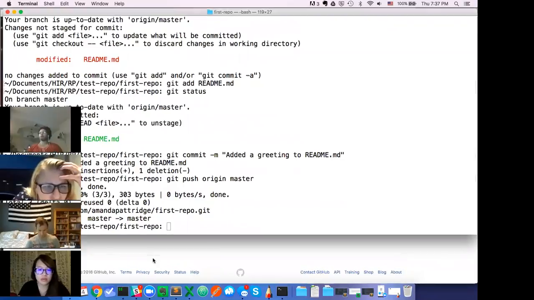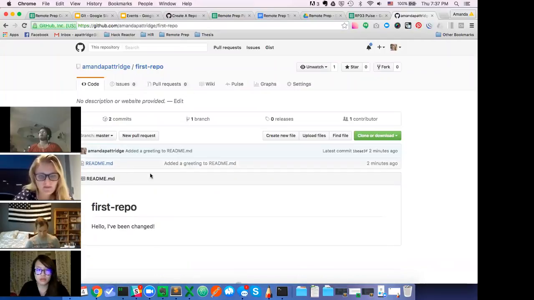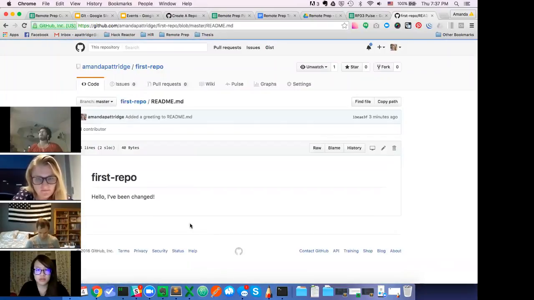Cool. So now we should be able to go to GitHub. I should be able to refresh this. And I see here this message that says added a greeting to readme.md. And when I click on readme.md, readme.md is what shows up down here, by the way. So I see my message, hello, I've been changed. So let me know. Put a B in chat when you have done that.